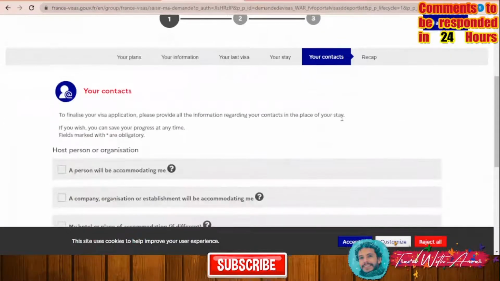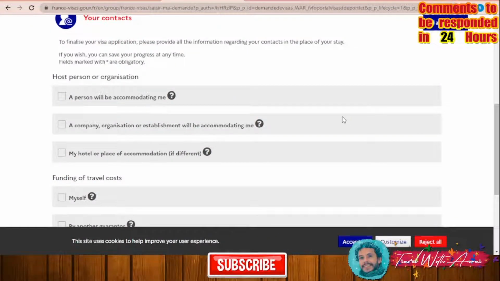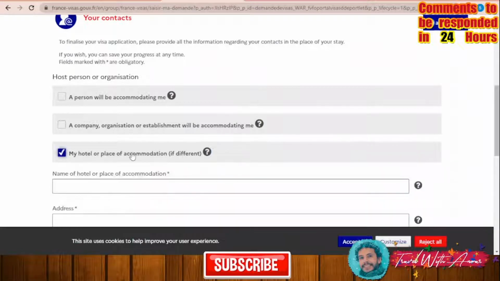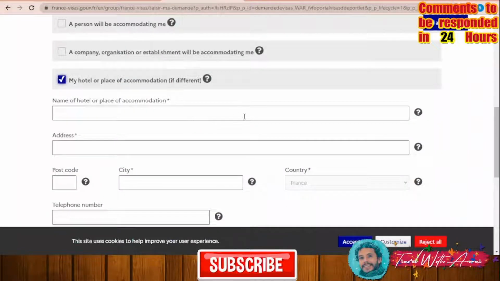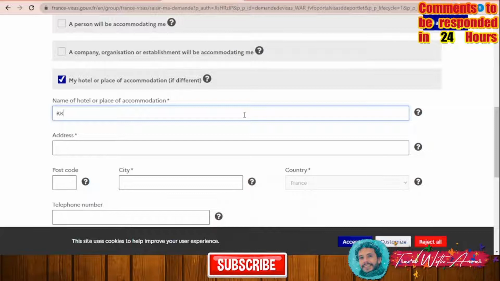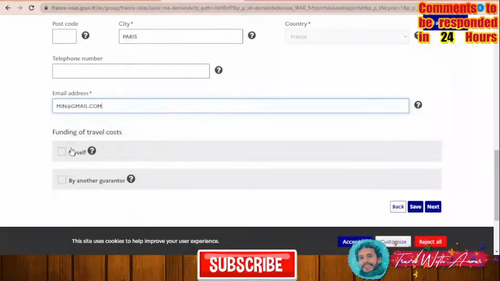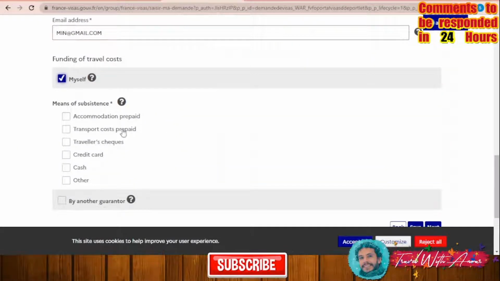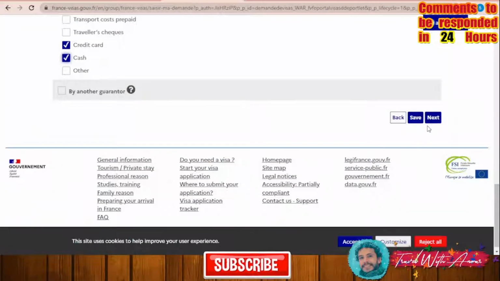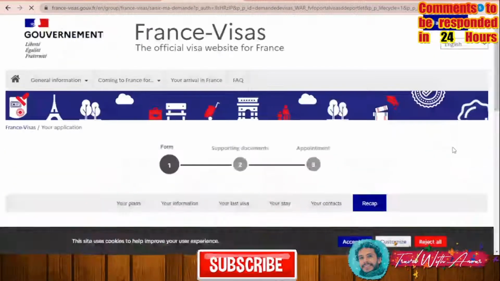Then your contacts: host person or organization. My hotel or place of accommodation, I will be in a hotel. Name of the hotel, KK. Address, KK. City, Paris. Number, I don't know. Email address, okay. Funding of travel cost: by myself, with credit card and cash. And I will click next after that.